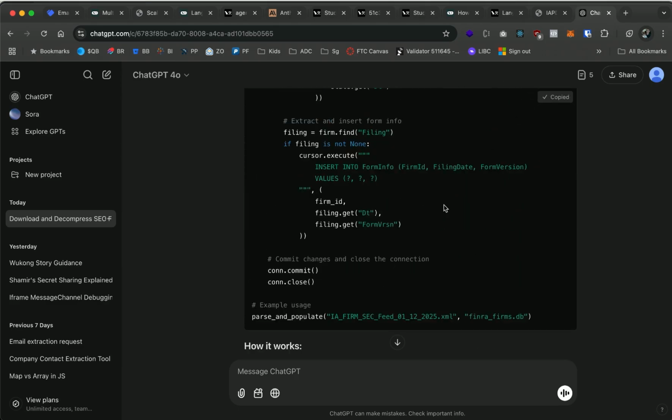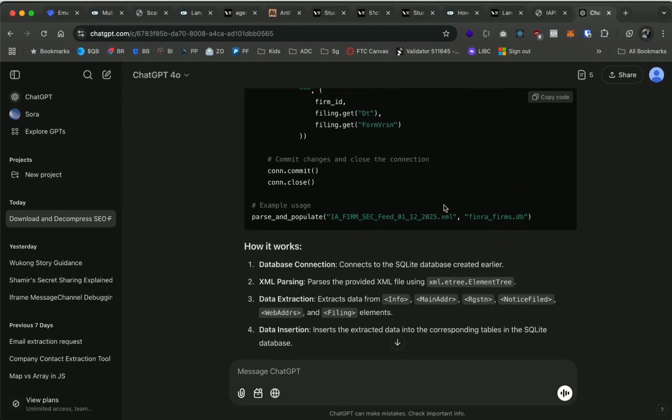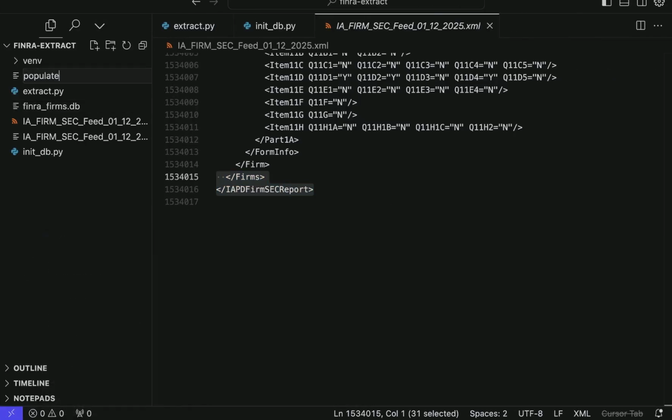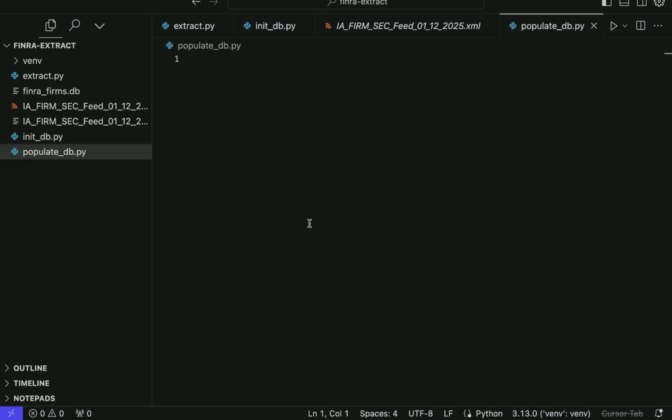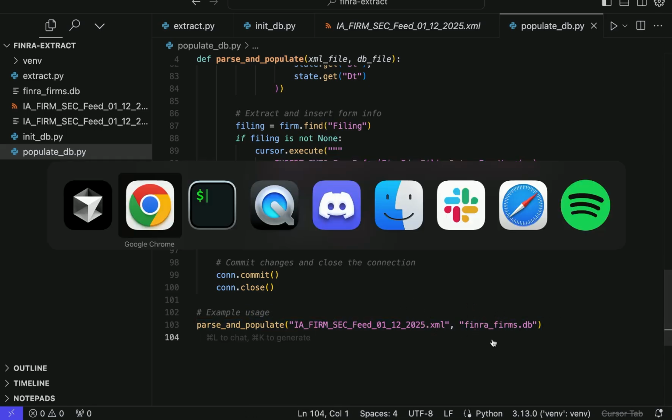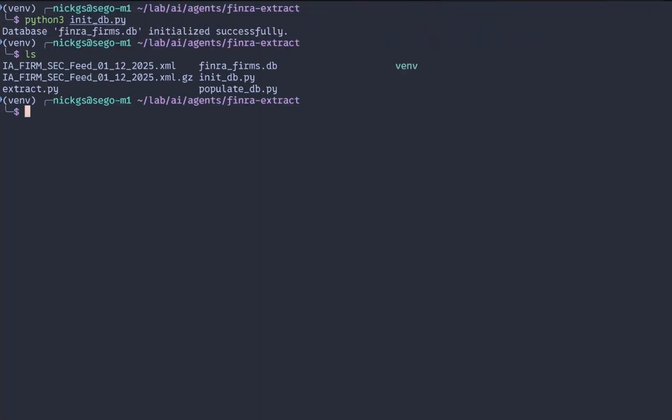Okay, so let's see. Now, this is probably going to be a big operation because I'm going to create a new file. I'm going to call it populate DB. So we have an init DB and populate DB. Go ahead and put that in there. And now it really boils down to this one function, parse and populate. We input the XML file and the database we want to populate. And let's go ahead and run this. So, python3 populate DB.